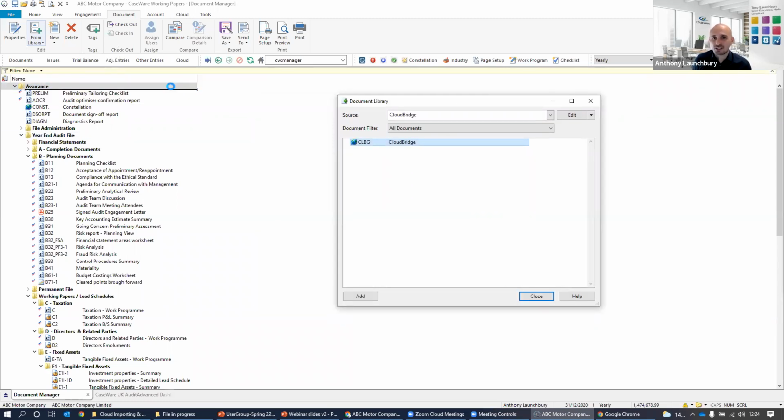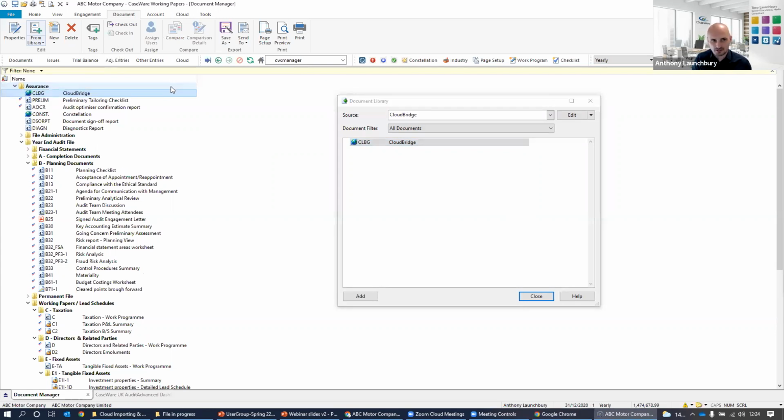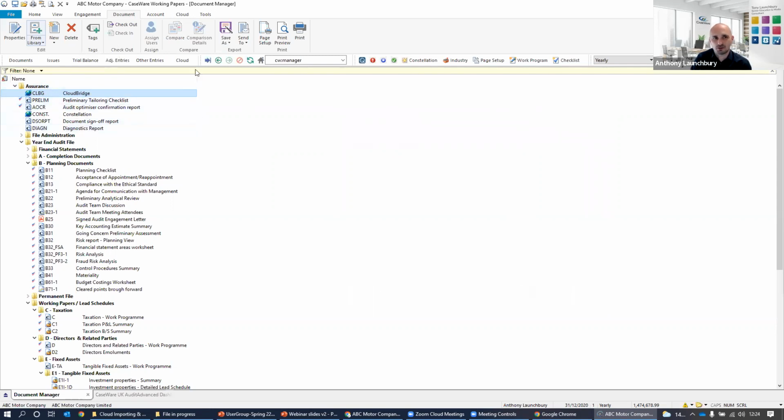The CloudBridge tool is an HTML document. Okay, so once you load it into your file, it will allow us to double click on it and open it up within Caseware, within the environment. So one of the things we need to be able to do is make sure that our desktop application is signed into the cloud.